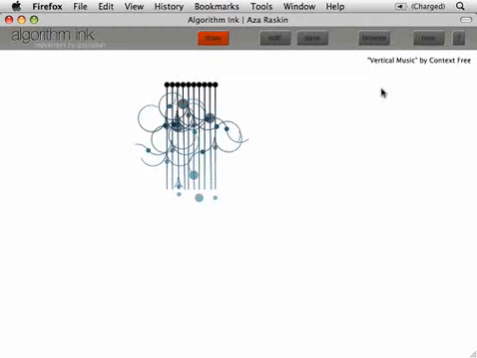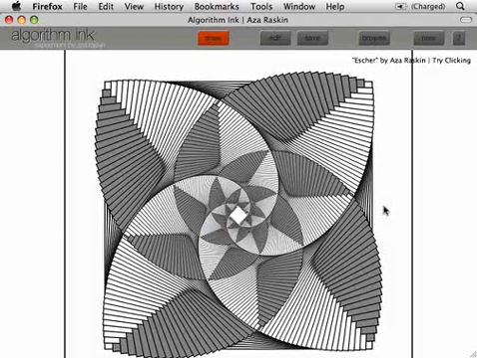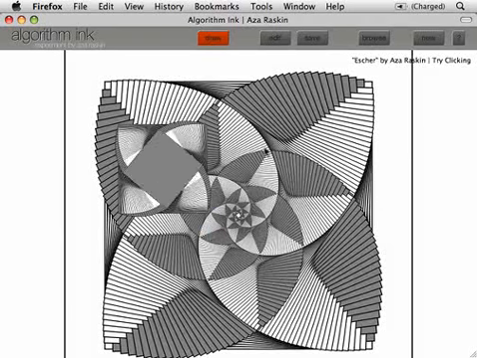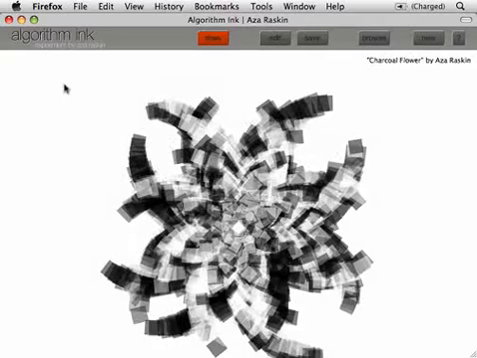I should mention that this is all done using JavaScript and Canvas. No Flash involved here. One of the cool things, therefore, is that you can actually right-click on any of these things and save it as an image.